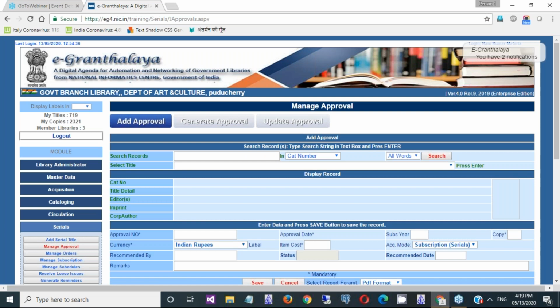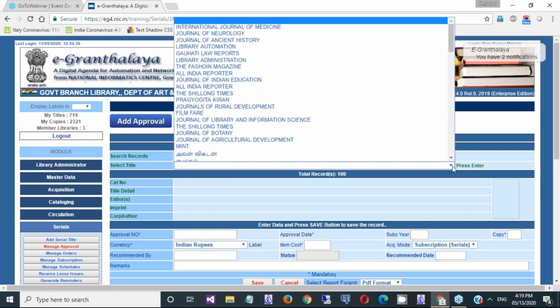Approval means nothing but a purchasing record. You need to create a purchasing record for every journal title every year, whenever you are going to start a new subscription or a renewal of the subscription. So whatever journals were already added by any of the libraries participating in this cluster, you can search all those titles. At present, there is no title in this drop down. Whatever journal you want to create the purchasing record for, you can search by any of these fields or simply press the search button. The last newly added title will be available in this drop down.